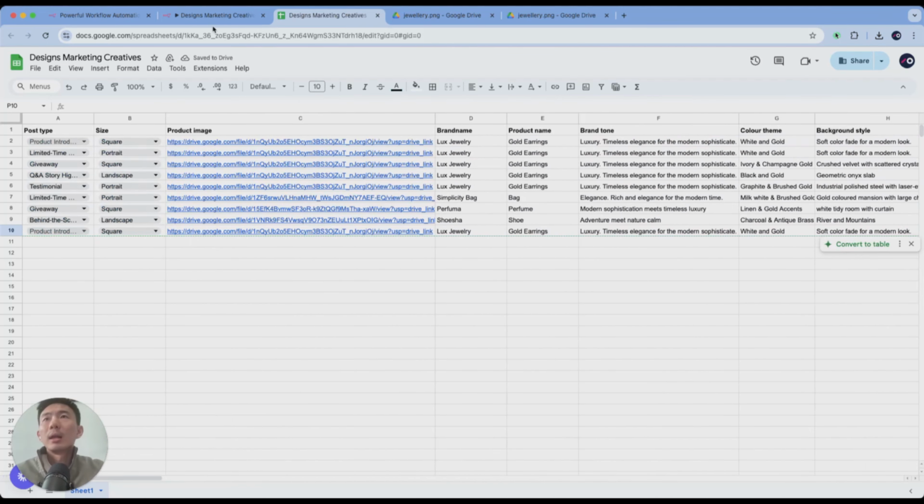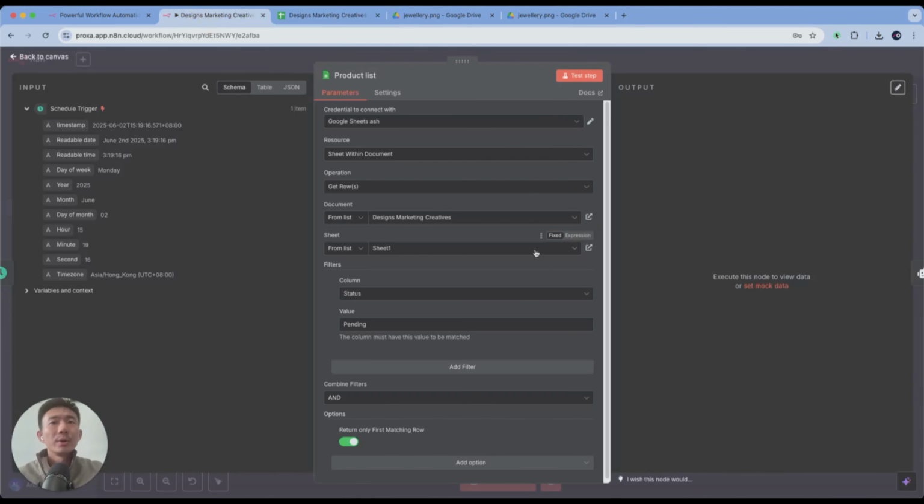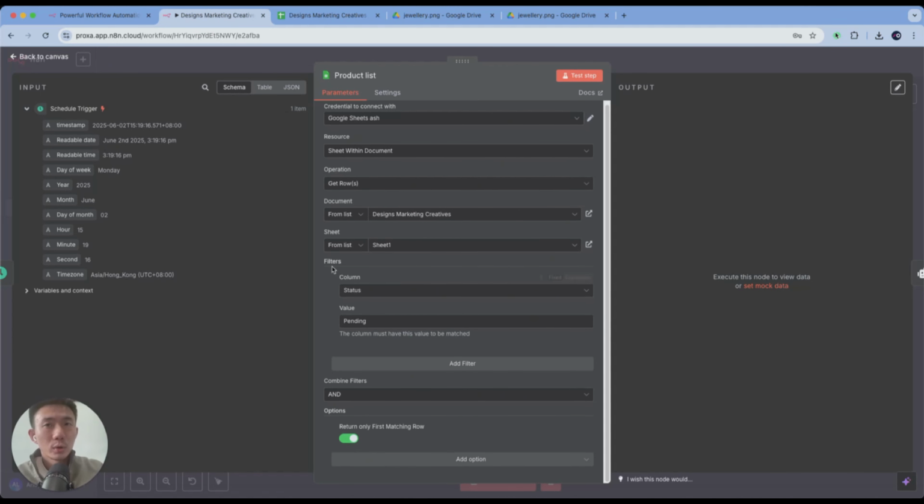Alright. Then next, after you set up your Google Sheets, we're going to filter the columns to only show the pending status. As we mentioned, we only process those rows that are pending, right? Then for the combined filters, we are going to use AND, and then for the options, we'll add one, which will show as return only first matching row. So we can click test step.